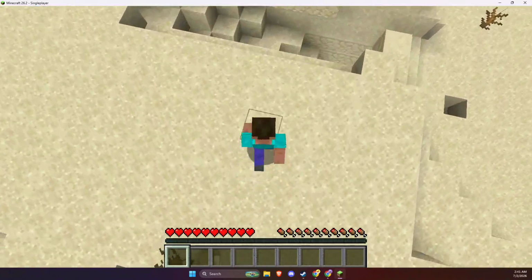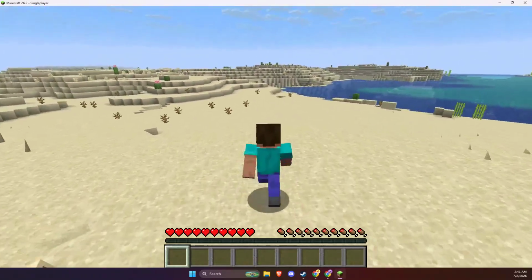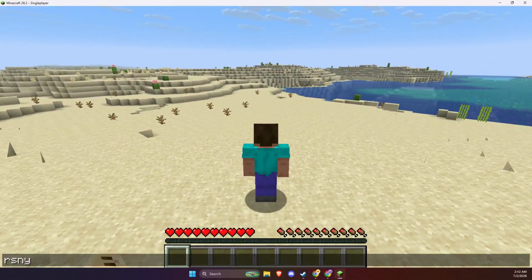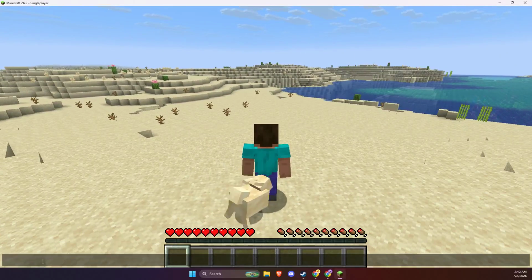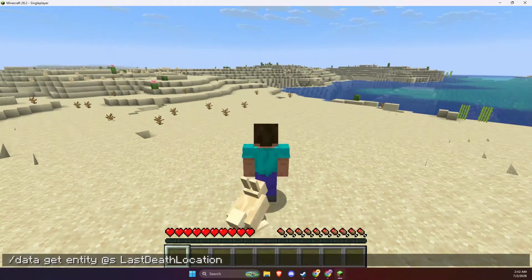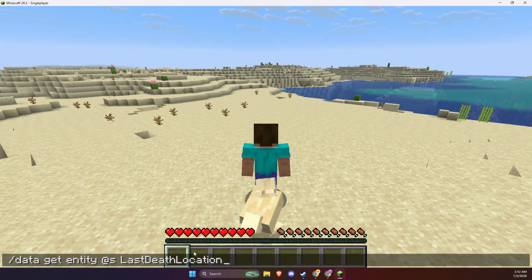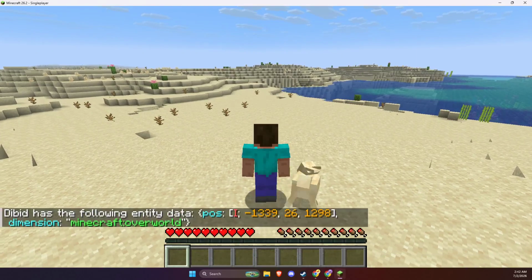Once you are in the world, press the T key on your keyboard to open the chat window. This is where you will enter the command that shows your last death location. In the chat box, type /data get entity @s LastDeathLocation, then press enter. The game will display your last death coordinates in the chat.